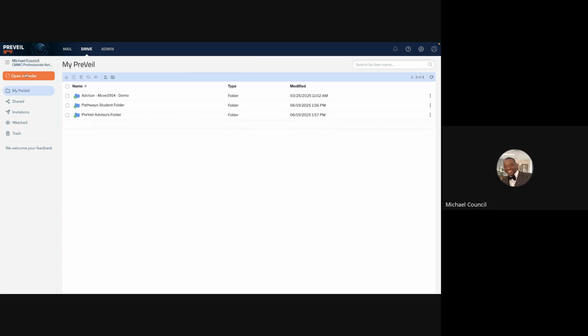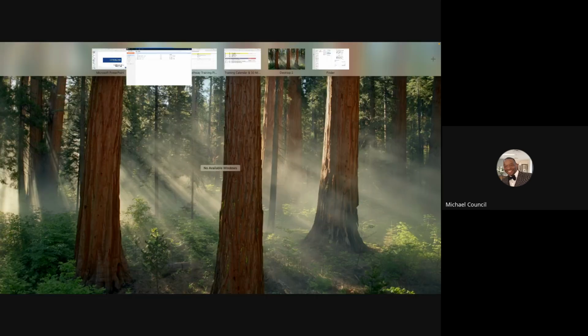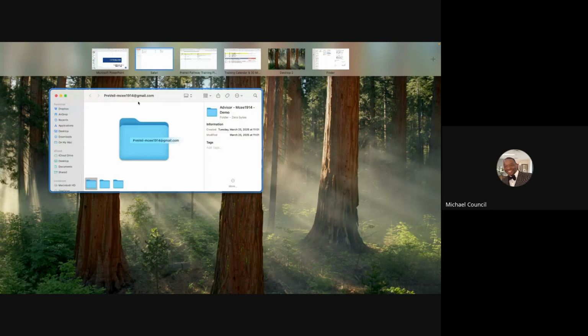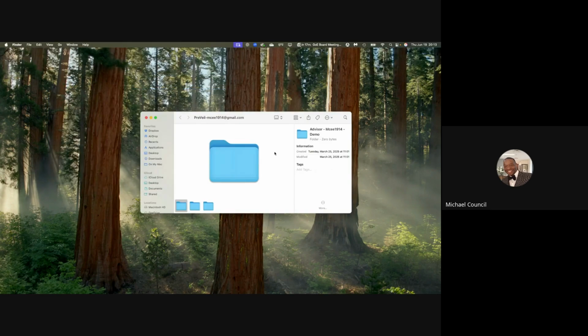Also, you'll notice this orange bar here, open in Finder. So let me drag that over. It actually opened up my Finder folder. Can you guys see that? Sorry, I got so many. There it is. All right, so the Finder, it opened that.